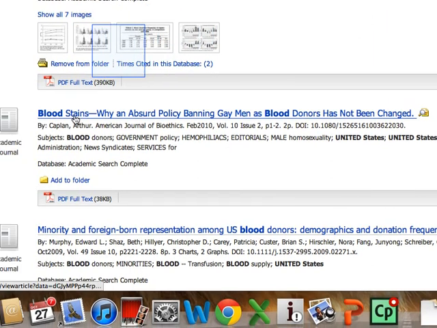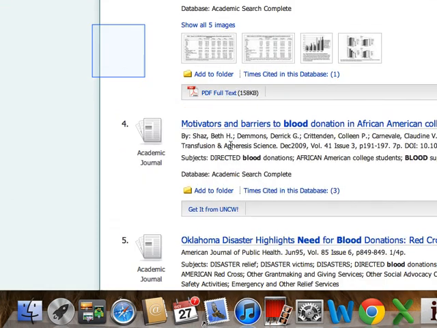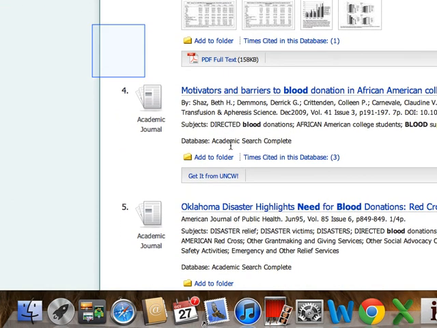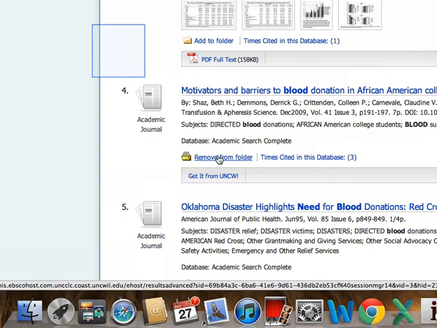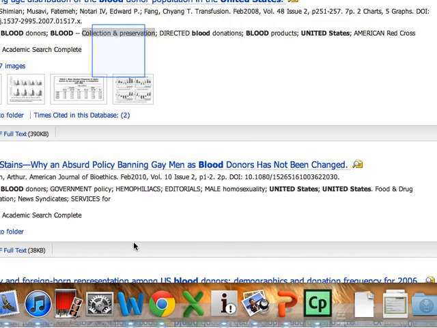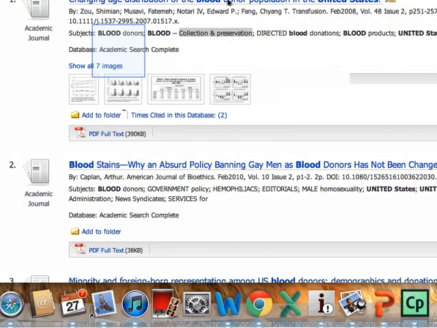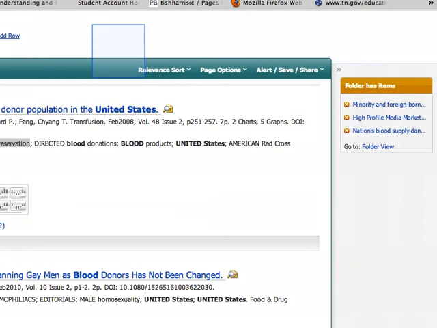So as I'm looking down, I'm going to take that one out because I don't really want it, so I just press remove. And I want to make sure that I can select some articles that might have some relevance to my subject. I'm going to check this one because it says motivators and barriers to blood donation in African American college students. So now I have checked a few items for my folder, and they're noted here with the 3 X's.